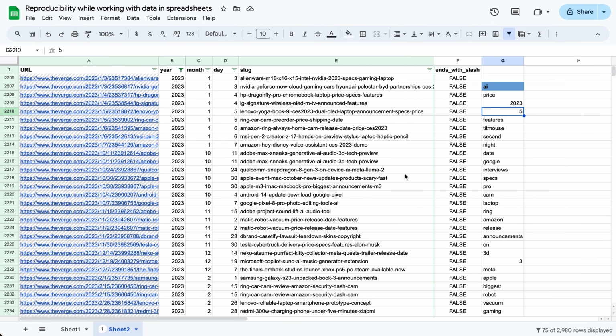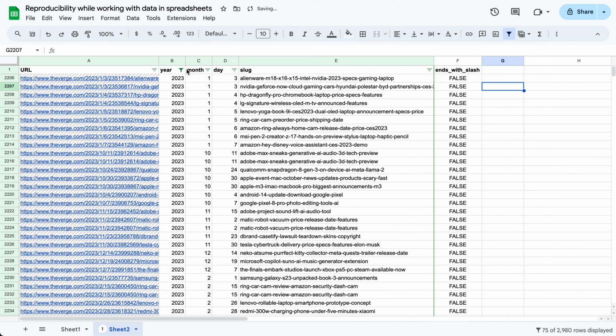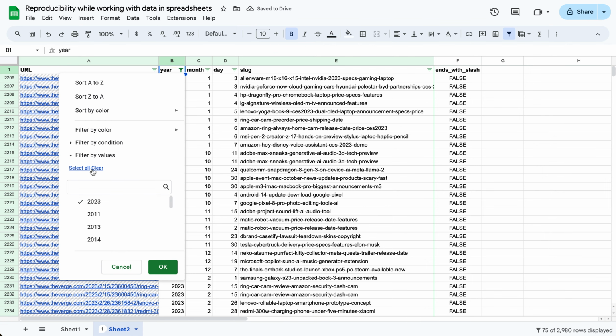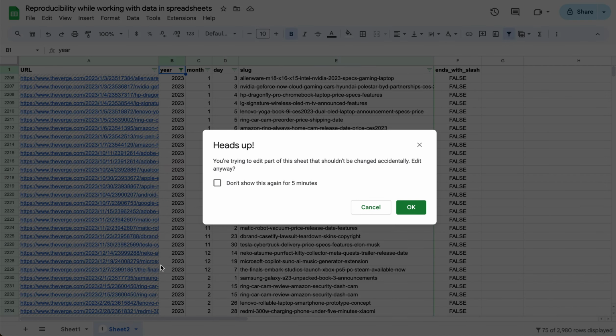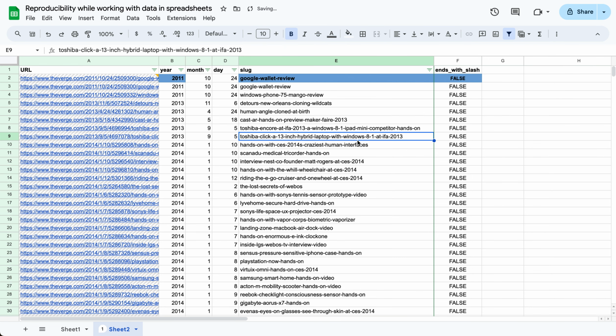Okay. So yeah, these are some tips that I hope can help with making your data and your work reproducible. And I hope you find that useful. Thank you very much.